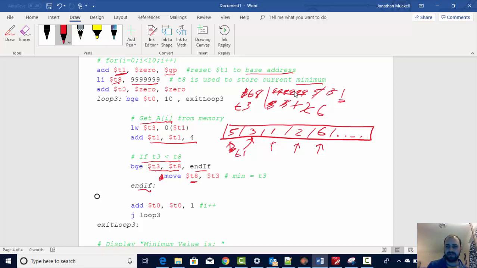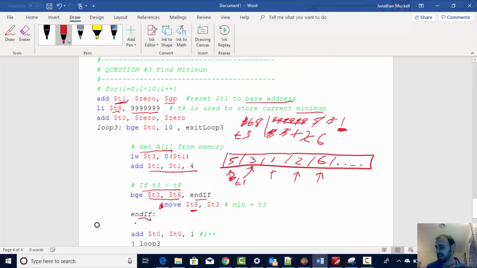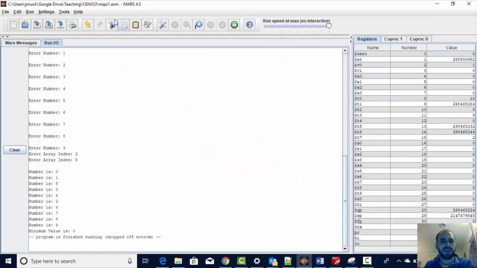Okay, and the end result is here's just printing a string. T8 has our minimum value. Right, we use system call 1, which is the one for printing an integer, and we're going to print that value of T8 to the screen, and as we saw before, that should contain our minimum value. Okay, I think if you got the other questions 1 and 2 and you really understand them, this one becomes quite simple by comparison. So we can go ahead and run it just to test things out.